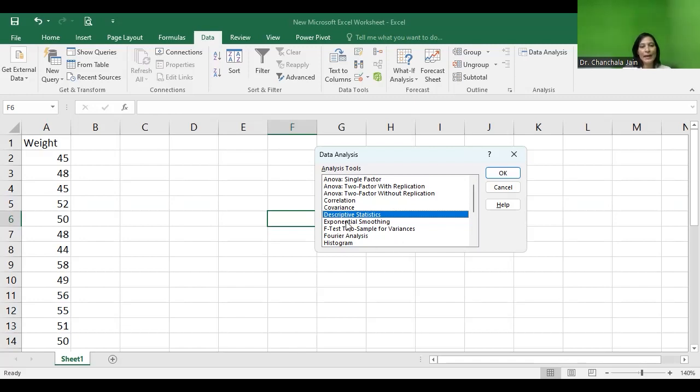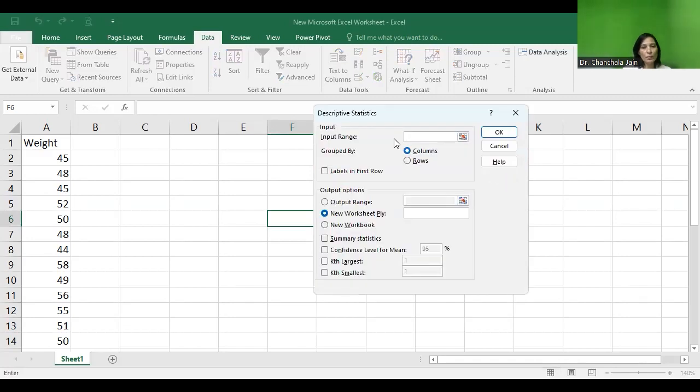Here you can see by default Descriptive Statistics is selected from the Excel. So you need to go with this option. You can select this if it is not selected, and then you can press the OK button. Once you press OK, you will land on the Descriptive Statistics dialog box.